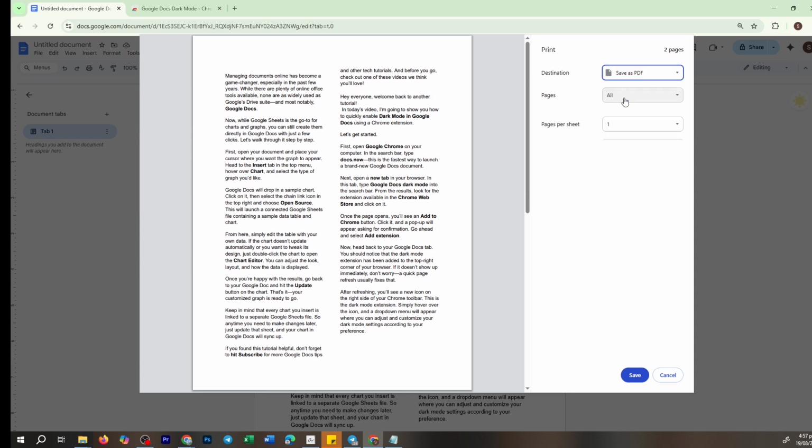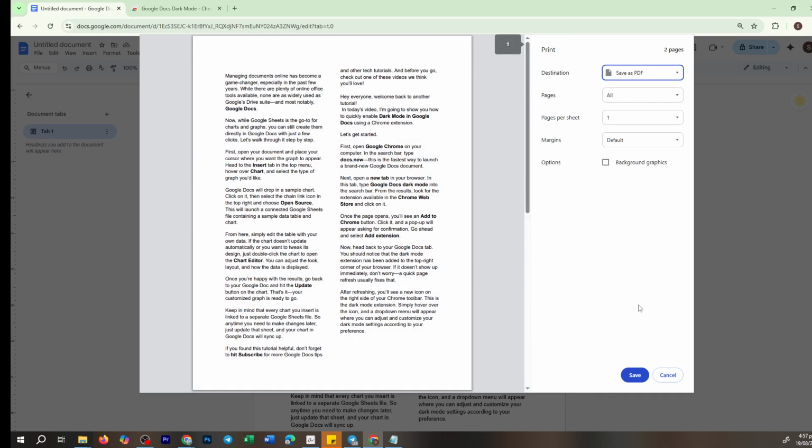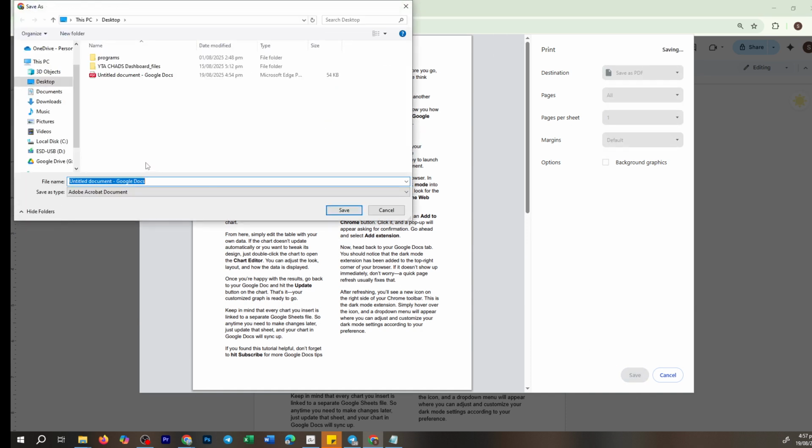This simple step changes the format in which your file will be saved. Once you've done that, click on the Save button. A window will then pop up, prompting you to choose a location on your computer where you wish to save the PDF version of your document. Navigate to the desired folder, perhaps your Documents or Desktop folder, and hit Save again.